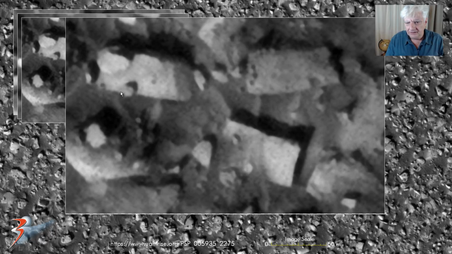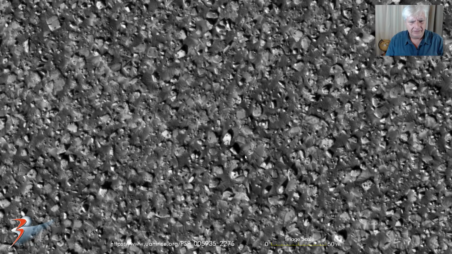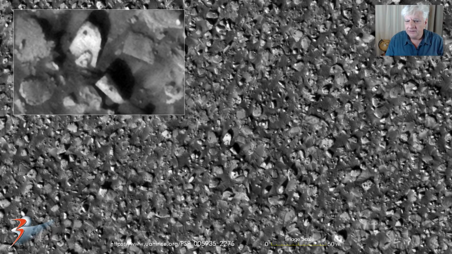Check out that little circular feature over there as well. And then another one of these sculpted pieces over there. This measures about 15 meters tall by about 10 meters wide. And rather interesting, around it we've got another one of these narrow, almost rectangular pieces. There's another slab or block over there.